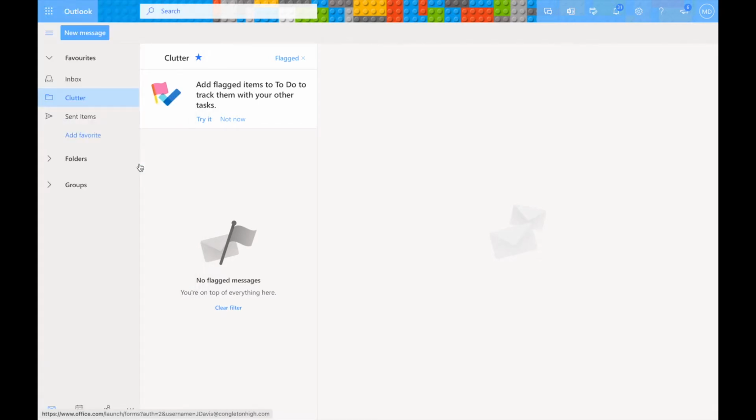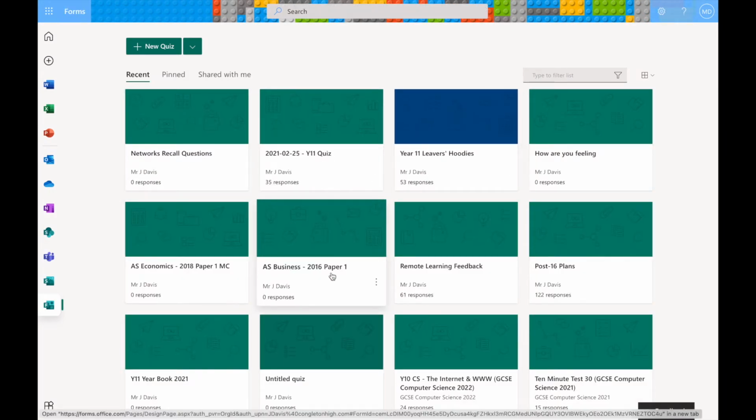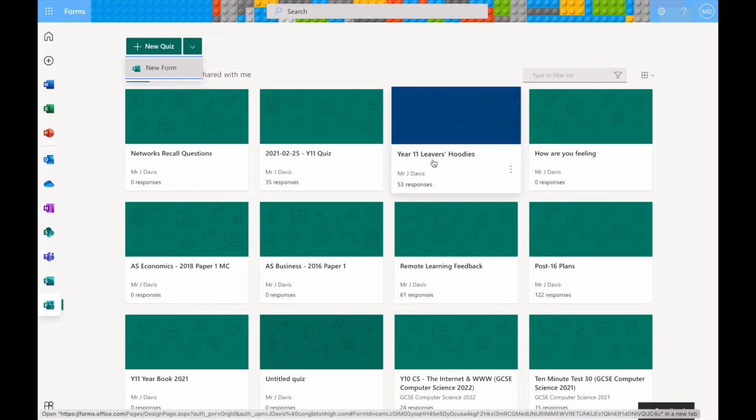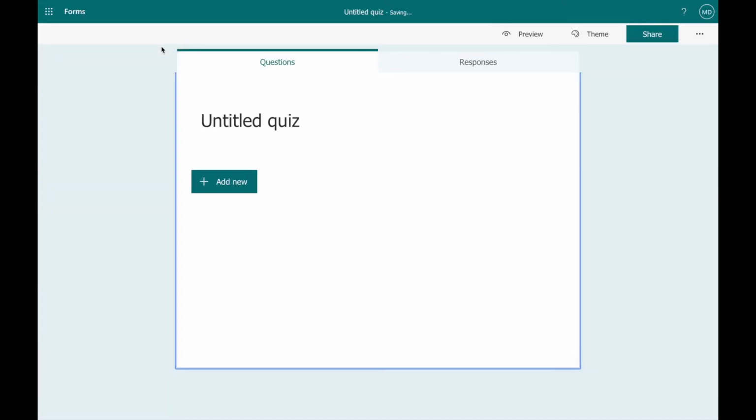Now if we click this, it's going to take us to Forms, and here you'll see all the forms that you've created previously. Now we've got two options here. One is to create a new form, one is to create a new quiz. So if I was doing, for example, a survey with my classes, so you can see here the Year 11 Leavers hoodies. My year group are getting ready to put their orders in and such like for their Leavers hoodies. So I created a form for that because I want to gather information. But in this case, I'm going to create a quiz because I want to do a little bit of assessment.